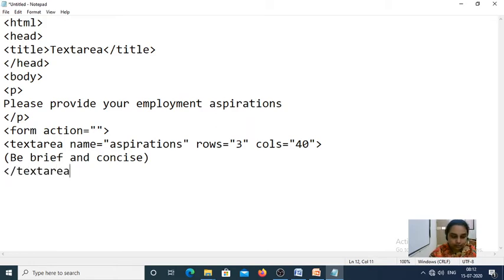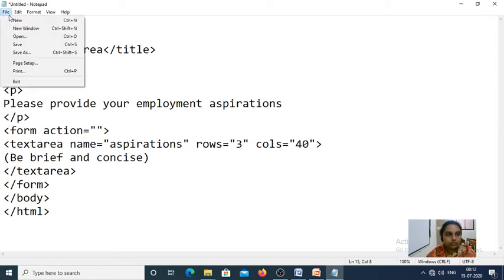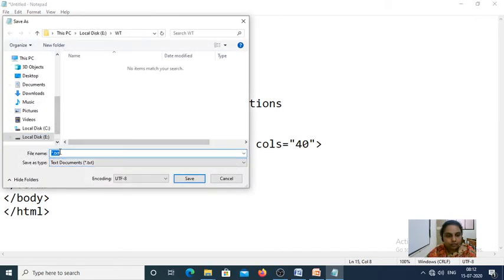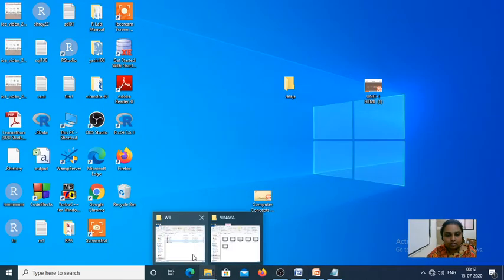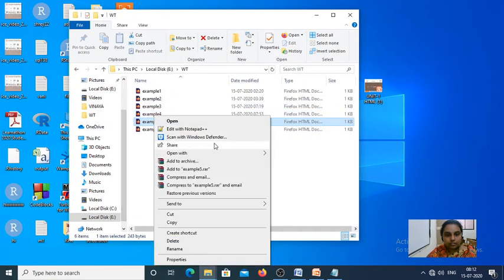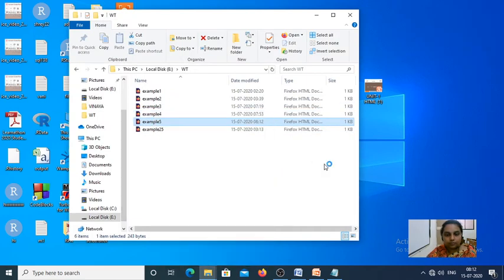Close my text area. Okay, then close the form, body, followed by HTML. Okay, click on save. Example 5. Remember, you have to always save it as .html. All files, save. Folder web technology, and I say open with Google Chrome.